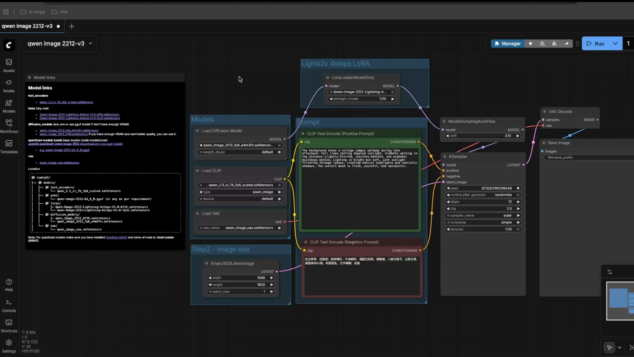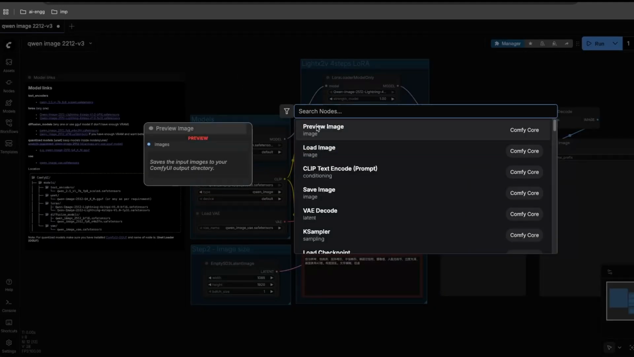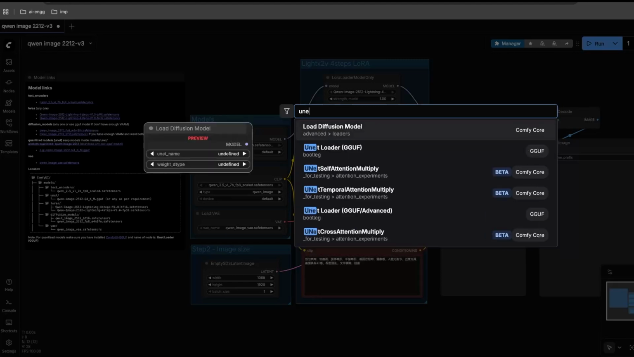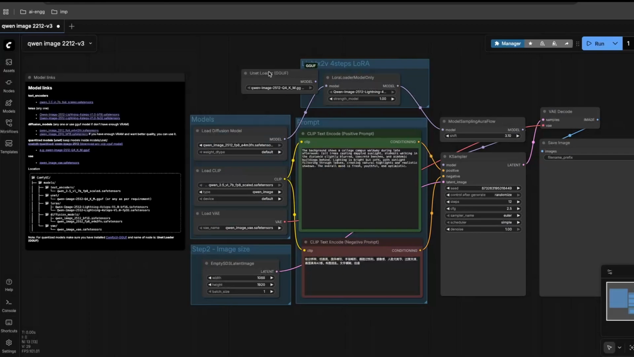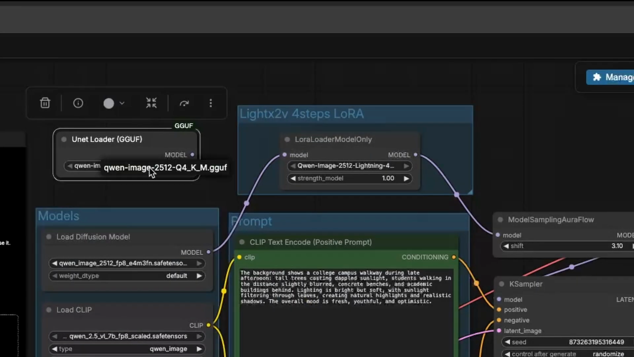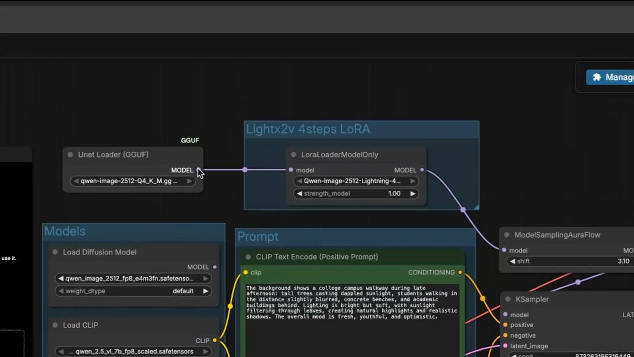And now you can double click over here and type unet load. So you have to open this one, Unet Loader GGUF, and then select the model. You have to give the model over here. If you are using the LoRA, you'll be giving this model to the LoRA. But if you are not using LoRA, you'll be giving this directly over here.